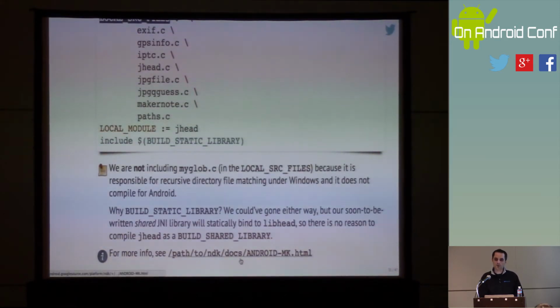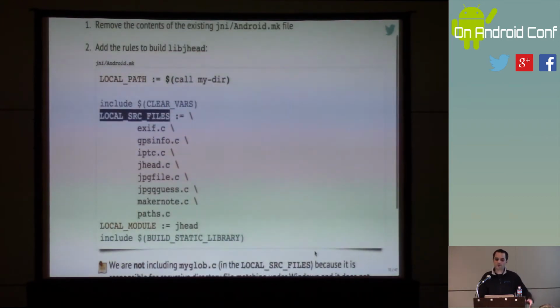If you wanted to learn more about what sort of things go into the make file, you can click on this link later when I post these slides, or you can just look in the NDK directory and you'll see there's a document that says this is what the Android NDK file is supposed to have.